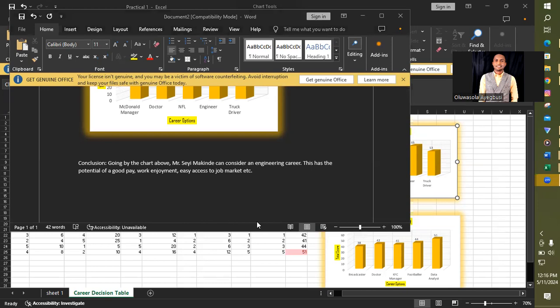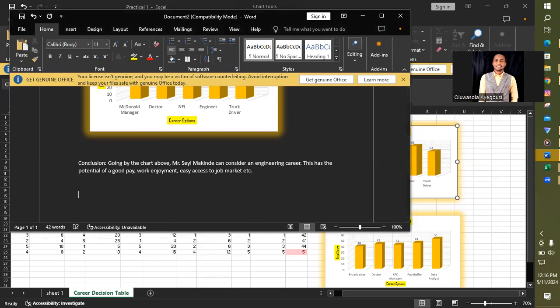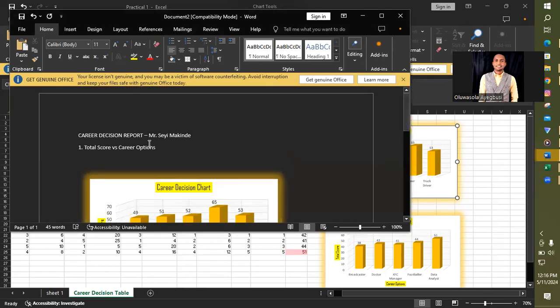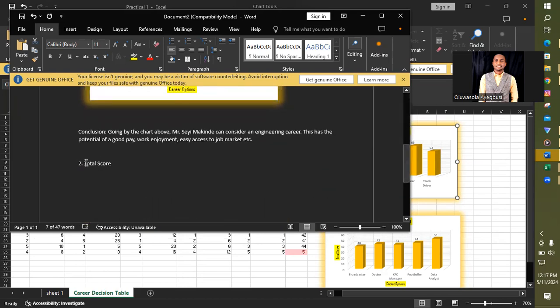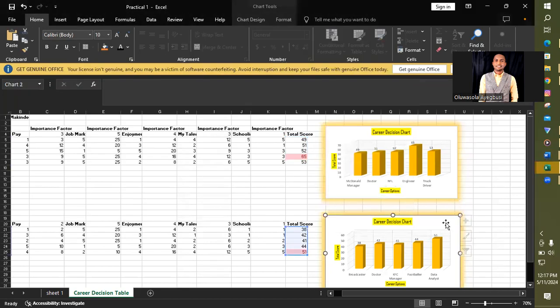Yeah, you're welcome. Loving this. All right, so let's go for the second one. That's that for that. Number 2, total score. The first one we did was career options set 1, so this one will be set 2. Okay, so let's try and copy the image. Copy.